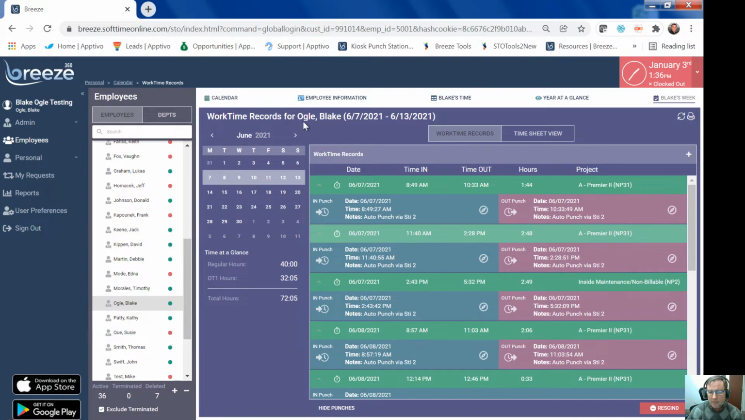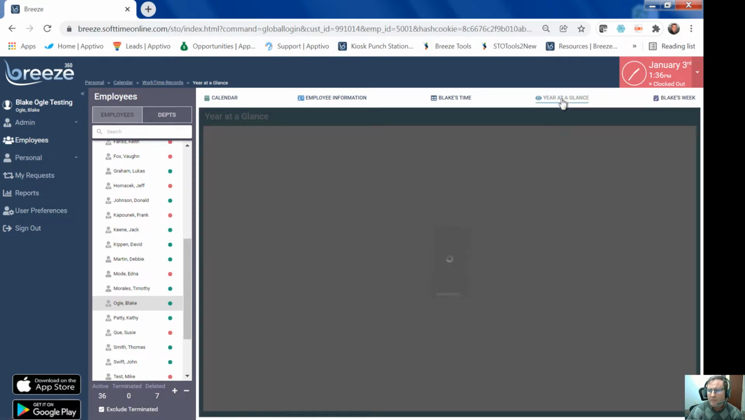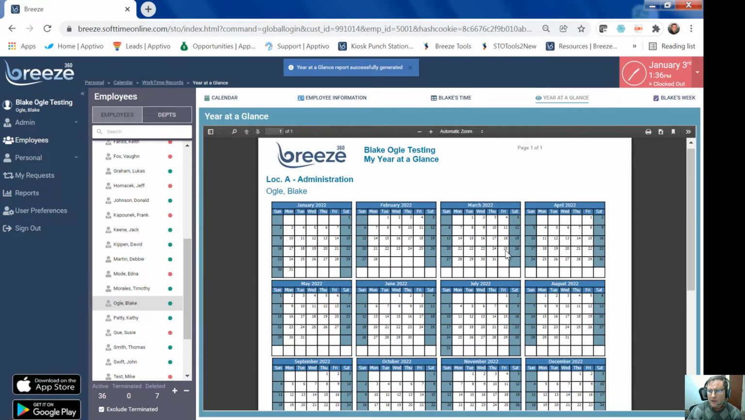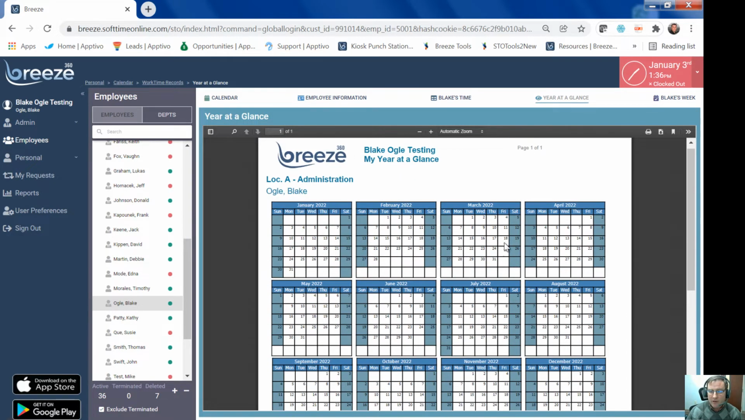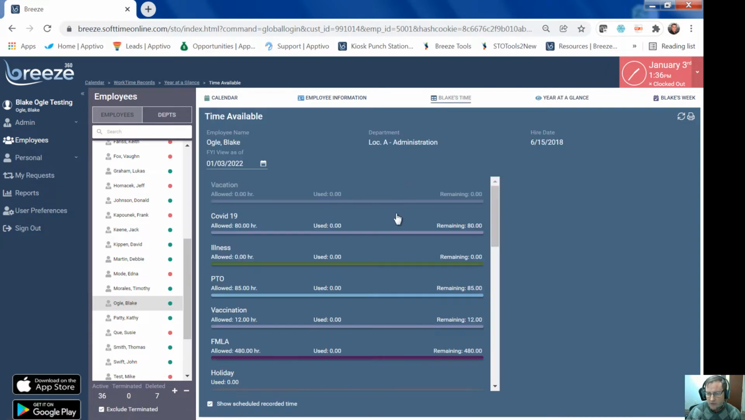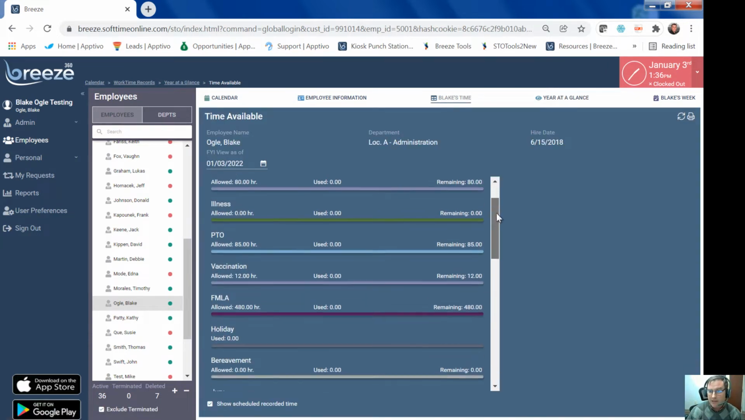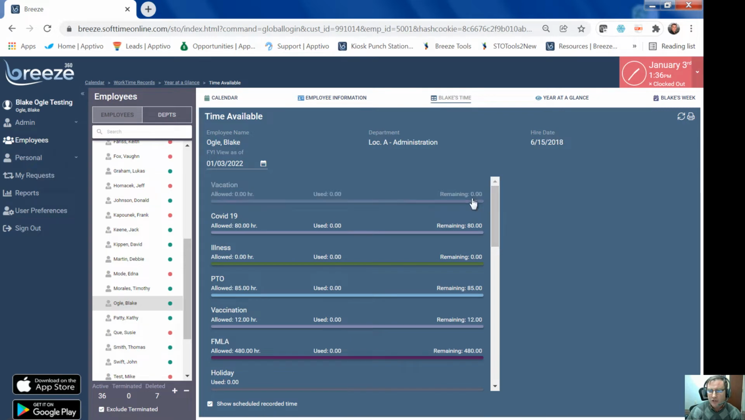Auto punch capabilities can be implemented. But in essence, you've got an employee roster with headings across the top. The employee's work week, their year at a glance, spots trends. Certain employees might have issues with coming in late every Monday morning or leaving early every Friday. This is easy to spot on the year at a glance screen.